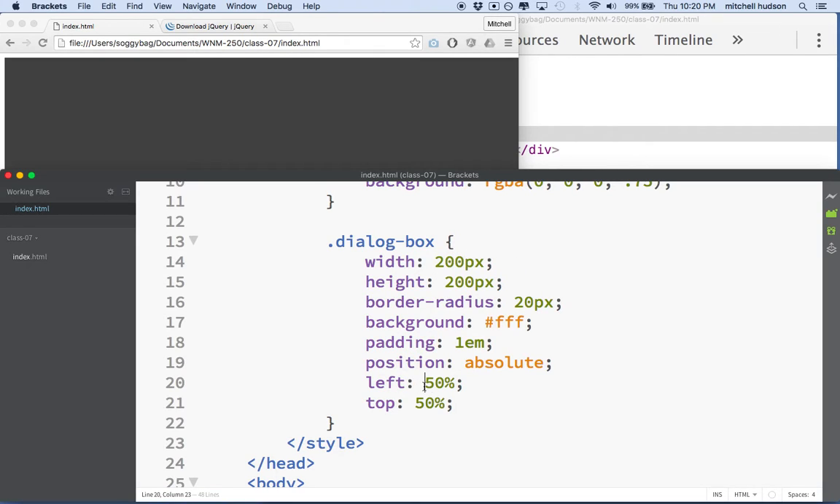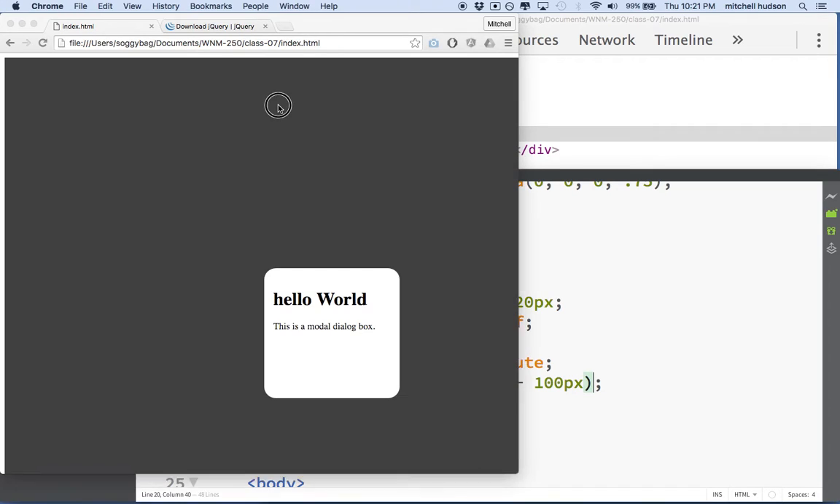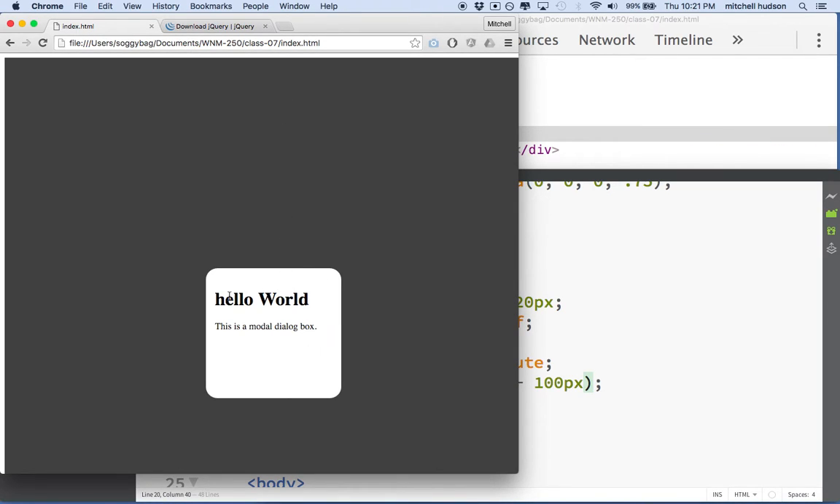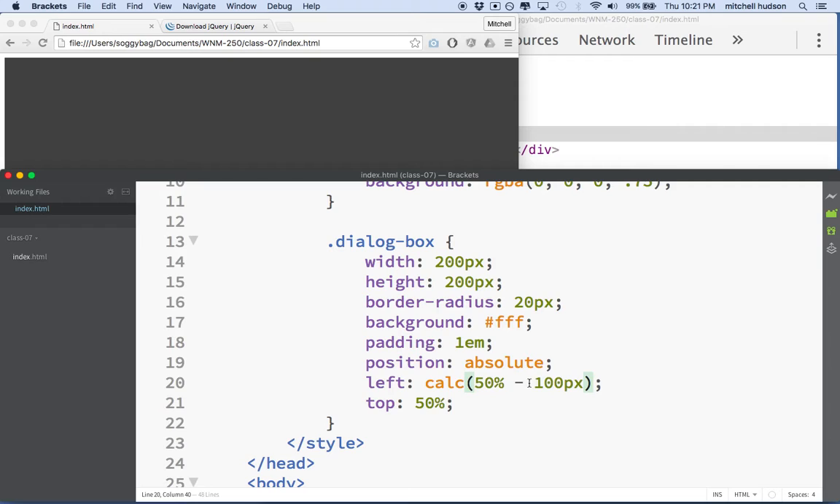I could do left of calc 50% minus 100 pixels, right? And then actually I'd have to add in the padding too. But something like this, like you'll see, if I do calc and then I do this, you can see the box moves over, right? Because I subtracted 100 pixels from the 50%.